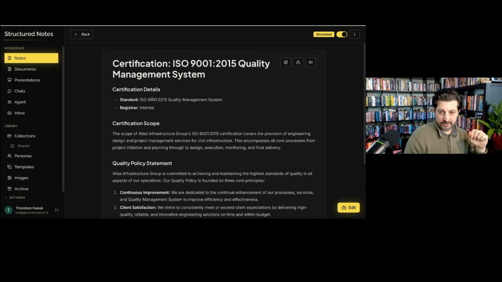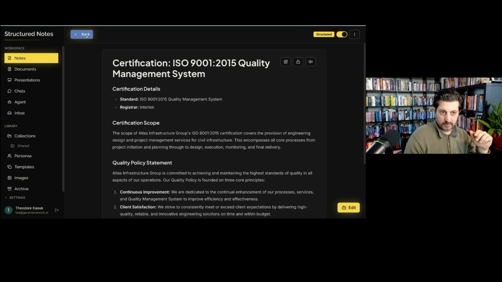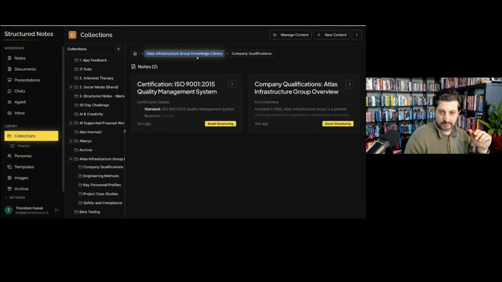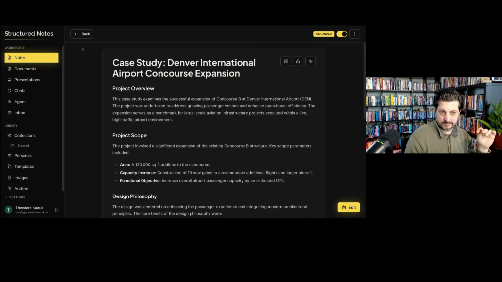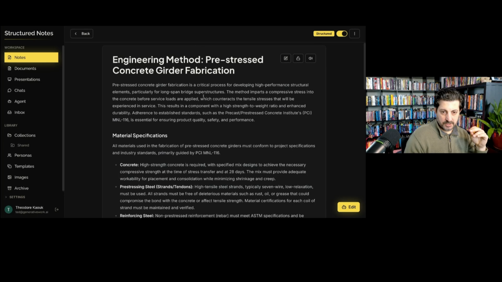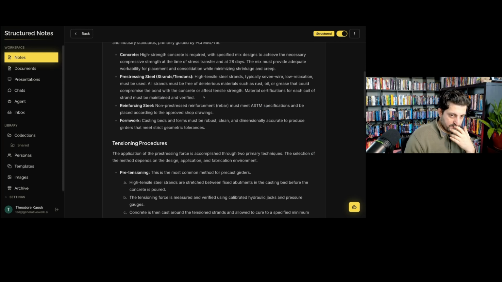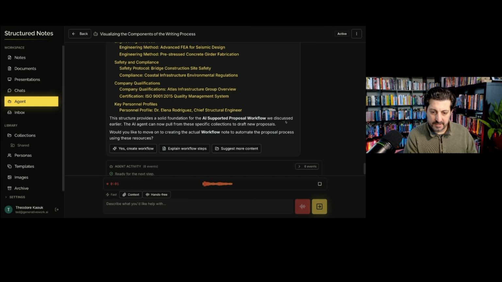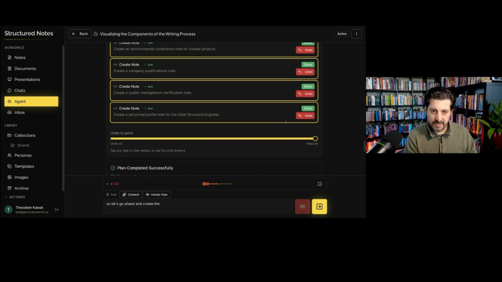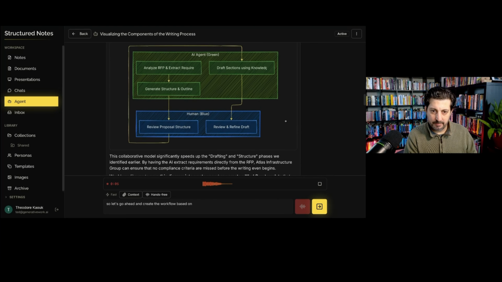We can see the knowledge library includes things like quality management certifications, project case studies, engineering methods. And now finally, we can create the new workflow. And we'll do that just by talking to the agent. And then again, the agent's going to create a plan, we'll create the workflow, and then we'll be able to run and test it.